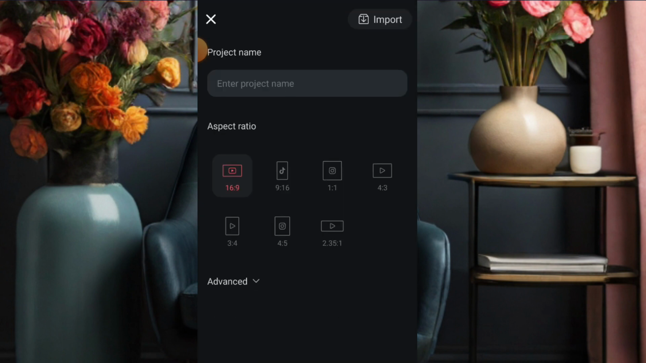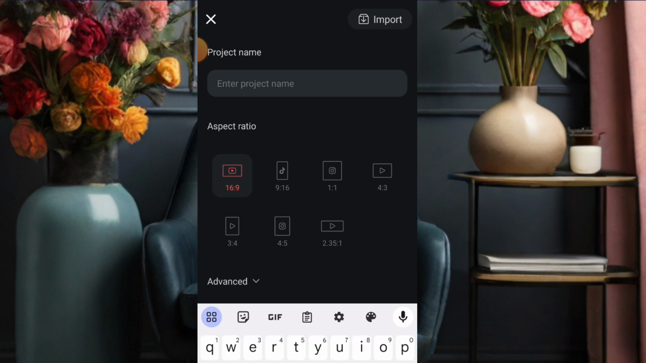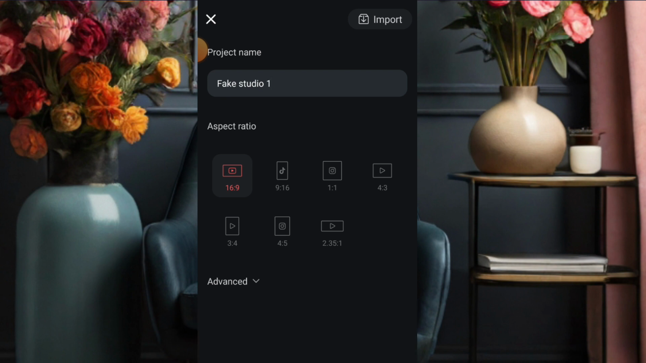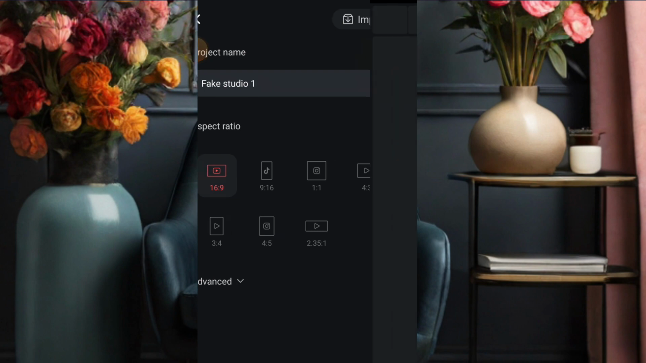So click on create. We choose the ratio 16:9. You give a project name, let's say Fake Studio. We know we gave a name before, so I'll just put Fake Studio 1. We choose the ratio 16:9. We click on create.